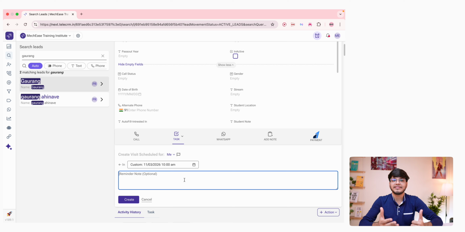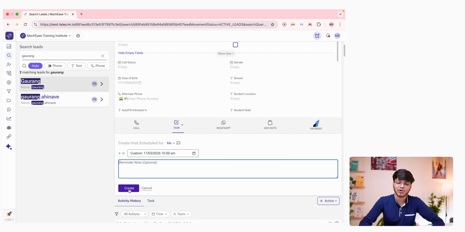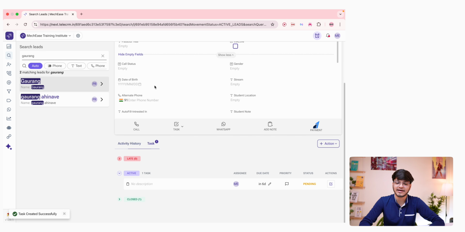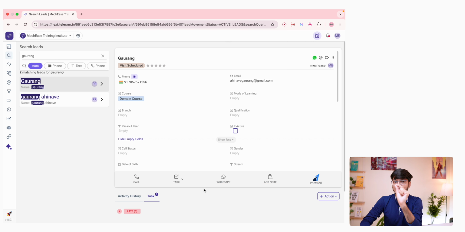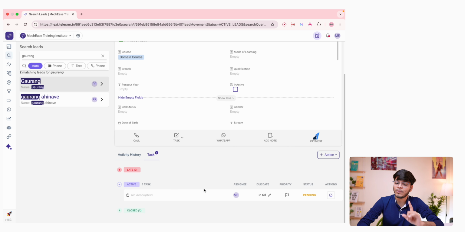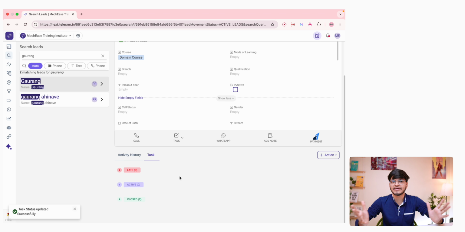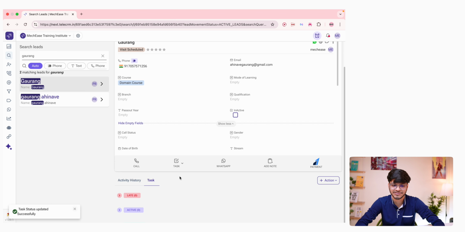If you want to add any custom note, you can add it when you create the task. Now the CRM will automatically remind you on 11th of March that Gaurang is going to visit, so please give him a follow-up call. There is also a part in the system that can show you all the visits scheduled and all the further stages, which I will show you later. Once you have created a task, you just have to mark it as done when the student has visited.